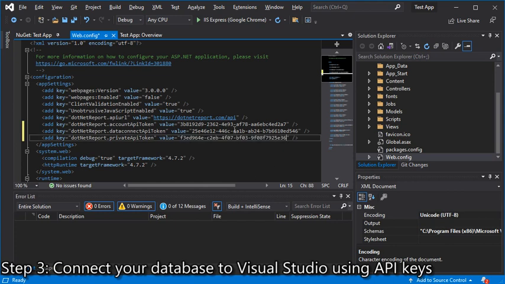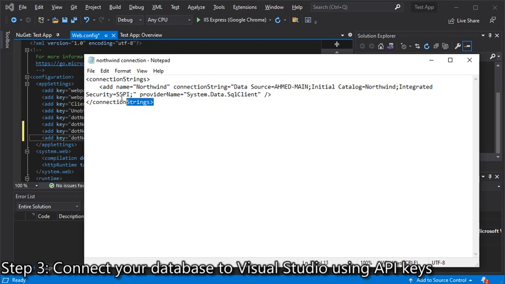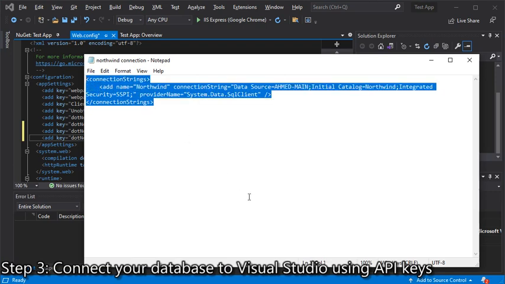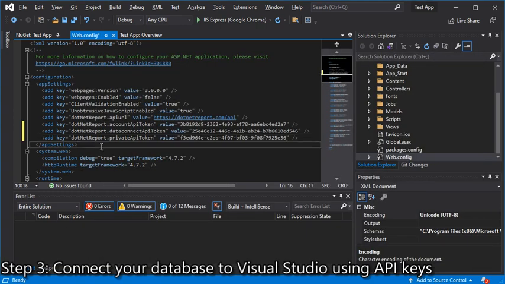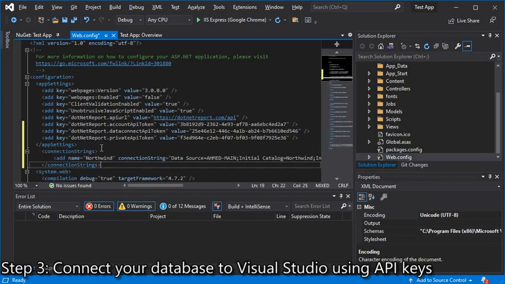Perfect. Now once this step is done, you have to do one additional step, which is to set up the connection string in the app settings section. So I'll copy this connection string and enter that here. And at this point, I'm ready to start my application.